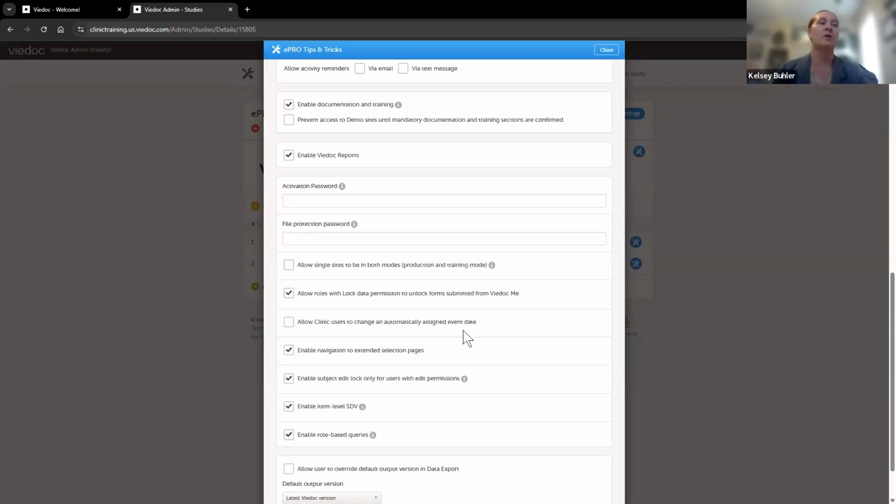And then below that, there is also allow clinic users to change an automatically assigned event date. So this also, most of us know if you have the event date form visible for your Viedoc Me event, that's going to automatically assign the event date based on the submission of the Viedoc Me questionnaire. So this is another area where you can choose to toggle that on if for any reason a date needed to be changed.